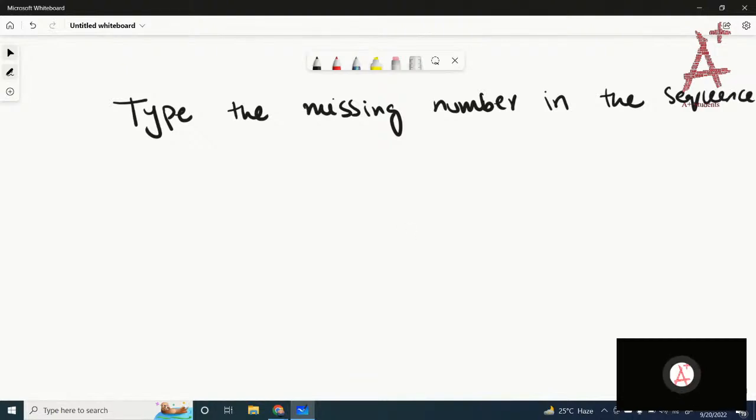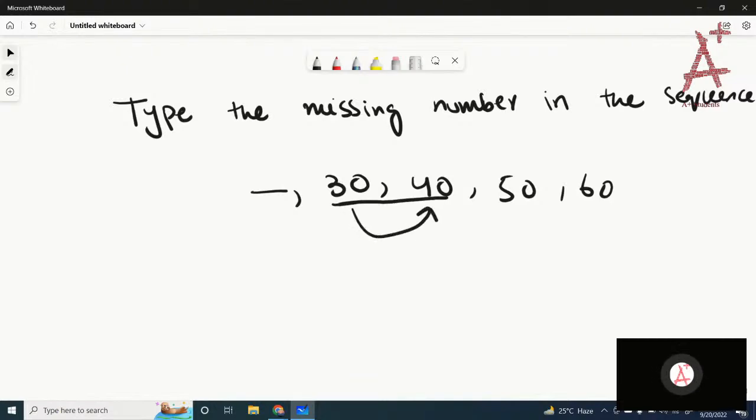And the sequence is the missing number, 30, 40, 50, and 60. So you have to look for a pattern. You need to see how each number is increasing. So the first number is missing. Look for the other numbers. So 30 plus what number makes 40?